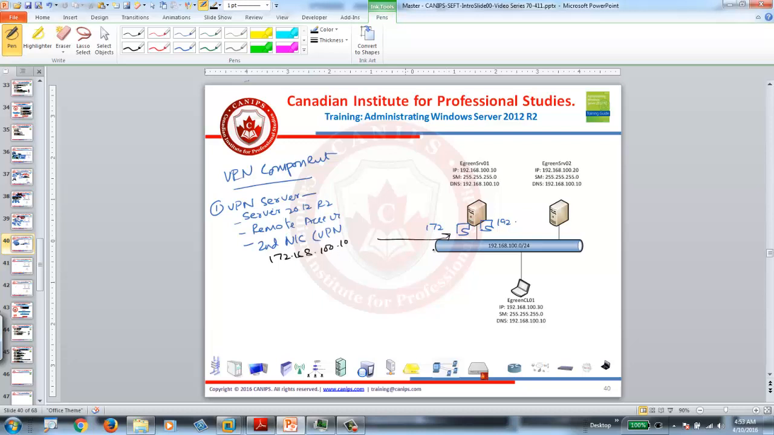On the server side, make sure firewalls are off and all those basics. Once this is all done, then we'll just need to configure VPN services. So the last one, we need to configure VPN.